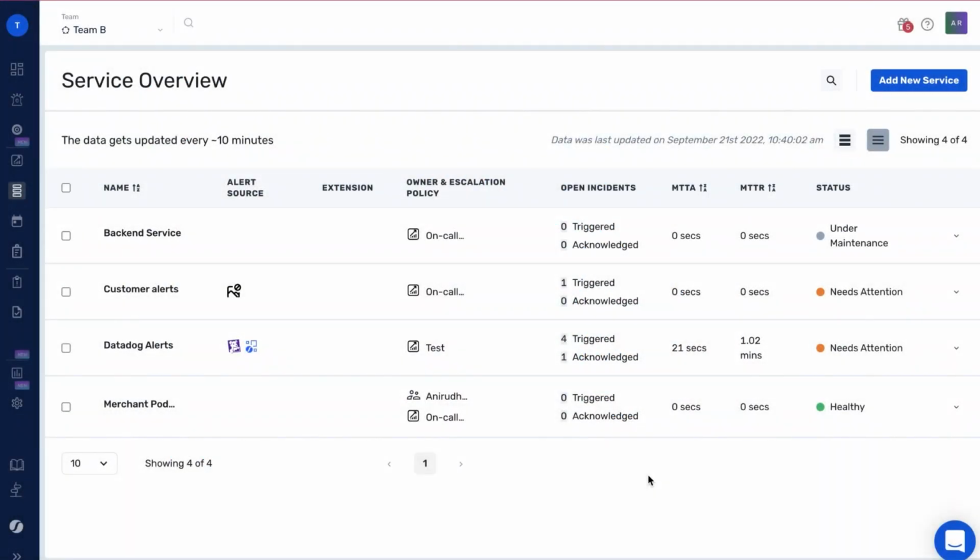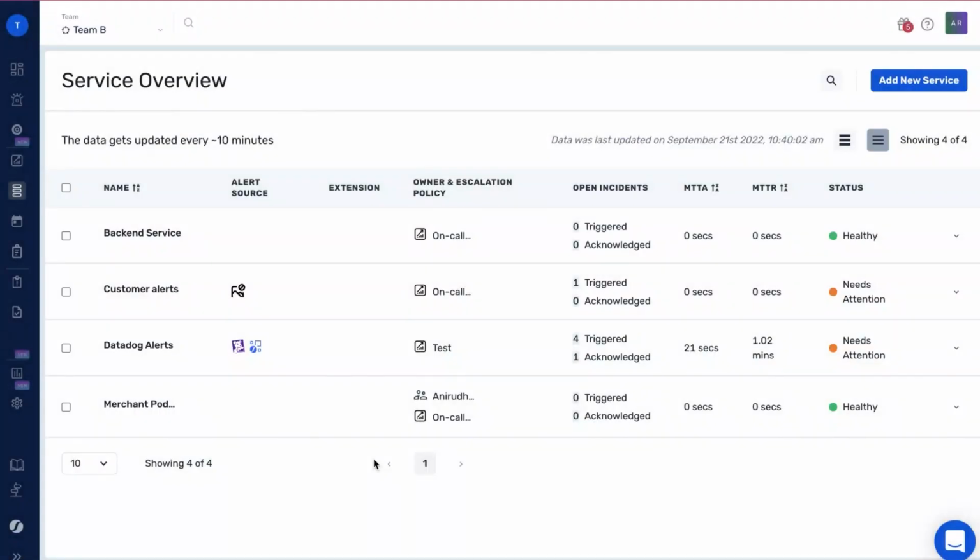Maintenance mode enables you to reduce alert noise during the scheduled maintenance window. So alerts generated during an active maintenance window would be automatically suppressed, and hence no notifications are generated for those suppressed alerts. To put a service under maintenance, click on Services, hover over the desired service, and click on Maintenance mode.